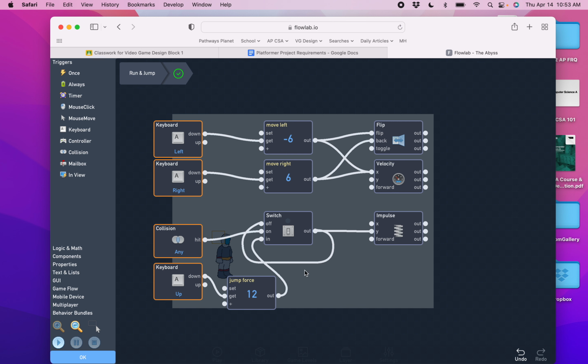Now here's the jump code. This looks a little confusing, but it's actually very important. Basically, when you press up, you want your character to jump, so we're pushing the character up. But if your character is in the air, you don't want them to be able to jump again. So we have a switch. We have an input going in and an input going out. When the switch is on, the connection just goes from here to here automatically. When the switch is off, it turns off that travel. Even if this is on, this just stays off.